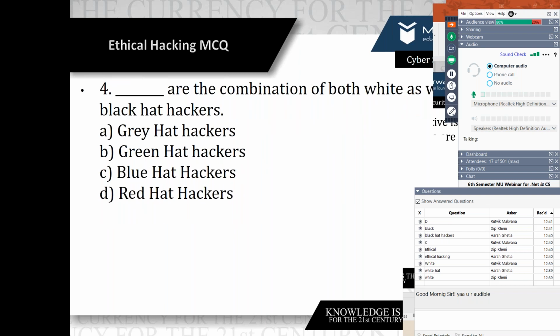So now the next question. This is another type of hacker, a combination of both white and black. This is again an easy question. All of you are aware about the gray hat. That is the main reason.